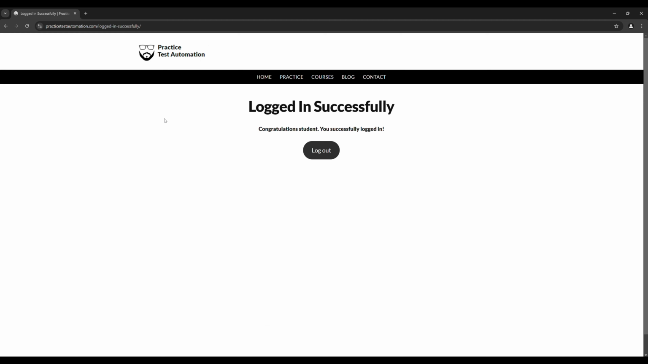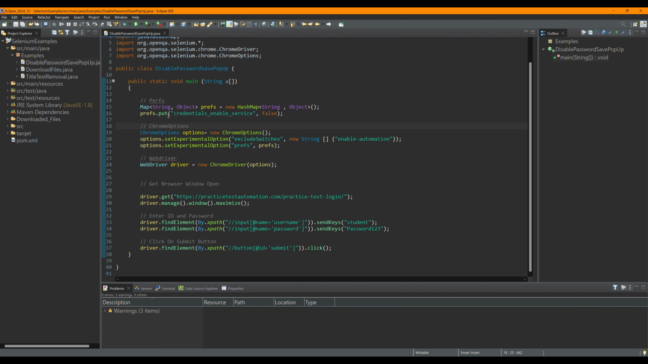Yeah, as you can see, now we have logged in to this dummy application, but the pop-up that we did not want to appear is disabled now, since we have used this line. Its preference is credentials enable service as false. So this is how we can make this pop-up not appear in our application whenever we perform a login operation.